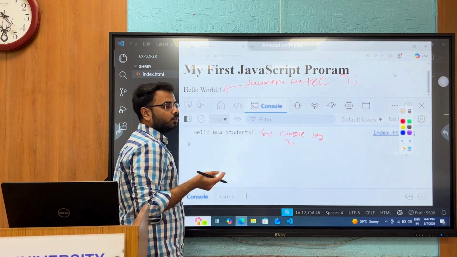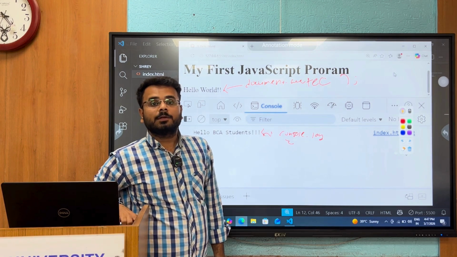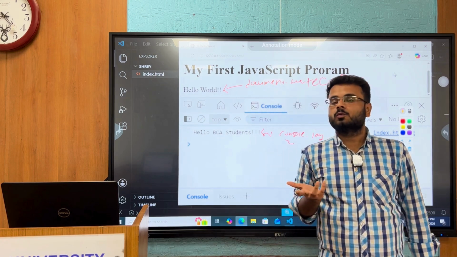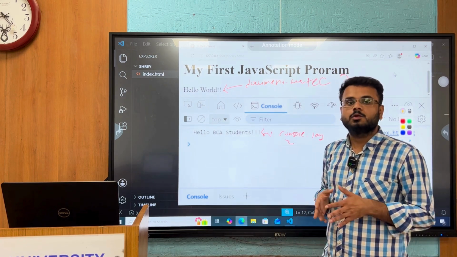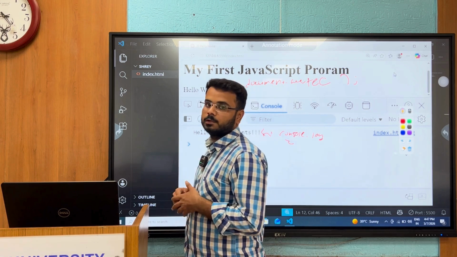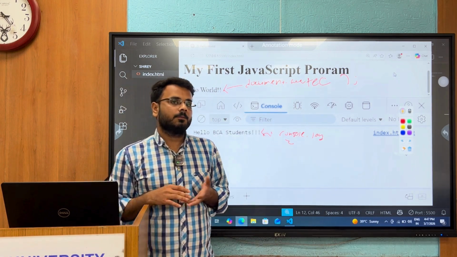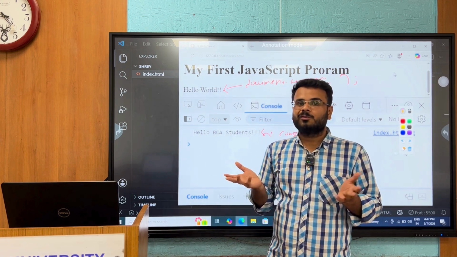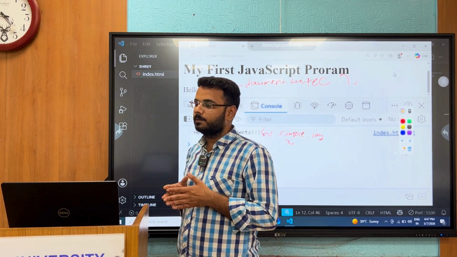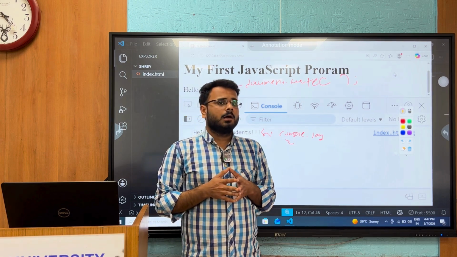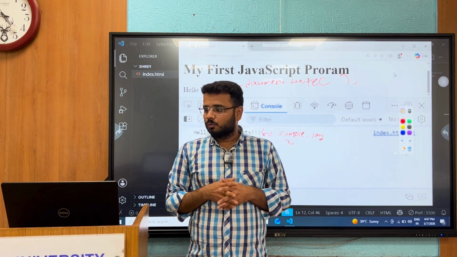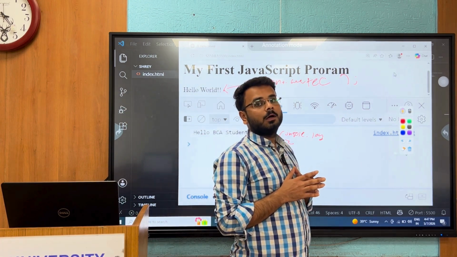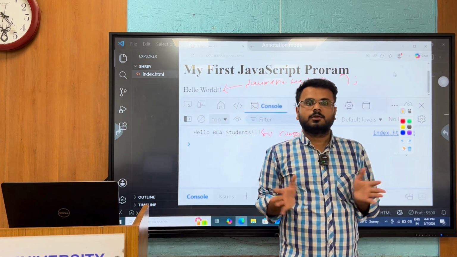So there are two possible ways to print or run your code in JavaScript. Either you can use document.write, or you can use console.log, whichever is preferable and whichever is required for your program. You can write any one of them in your JavaScript program. So that's it for your first practical, to print your hello world program in your JavaScript file.